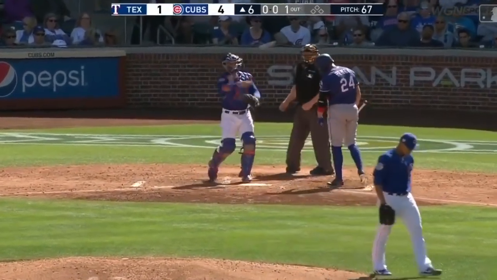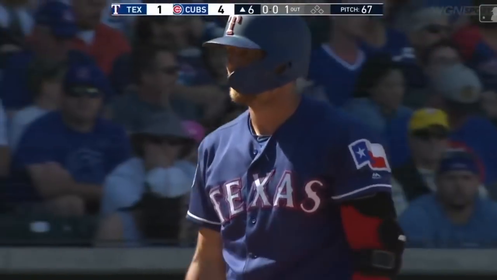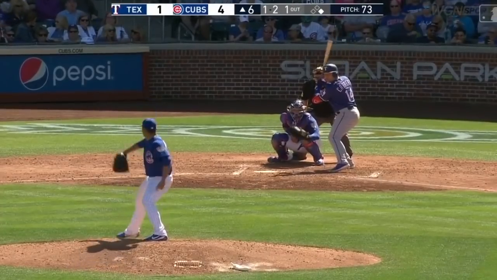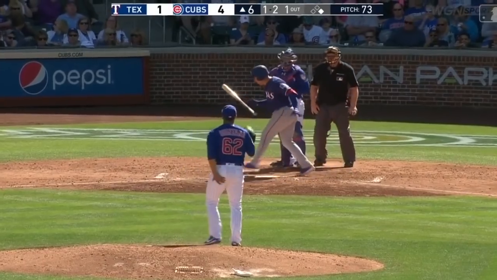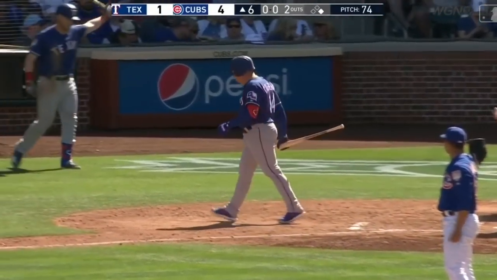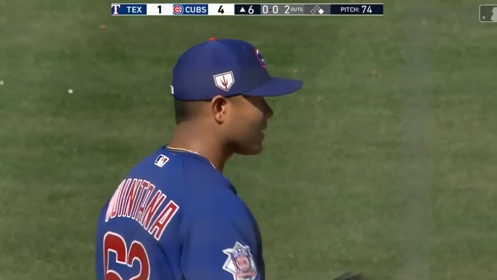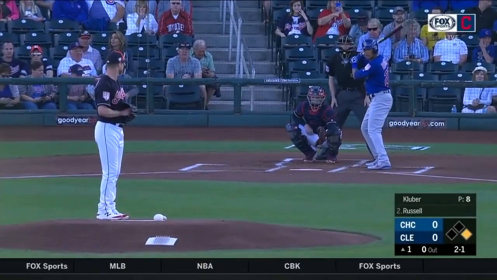And he's out on strikes, 0-3 today. Swing and a miss. Cabrera is out for six for Quintana.